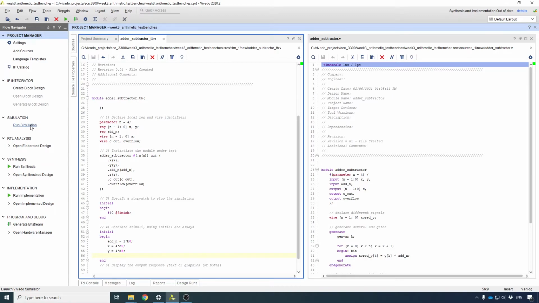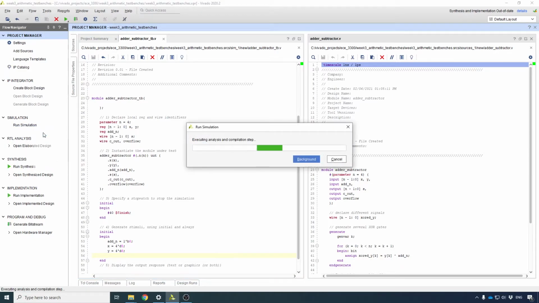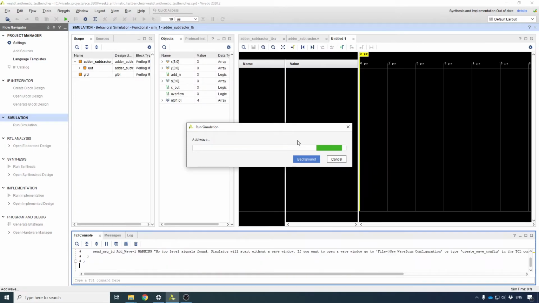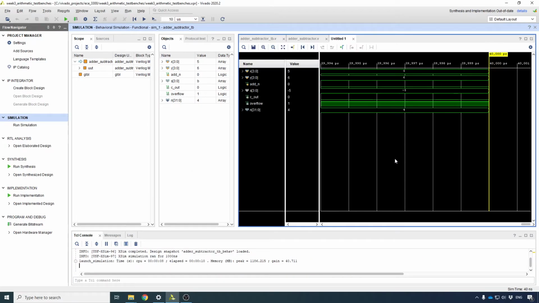So how do I run my test bench? I say run simulation, run behavioral simulation, and it will take that code and do exactly that. Of course, there's another step, and I'll show you what I'm doing here. It's actually the last step, which is displaying it. So let me just see here.